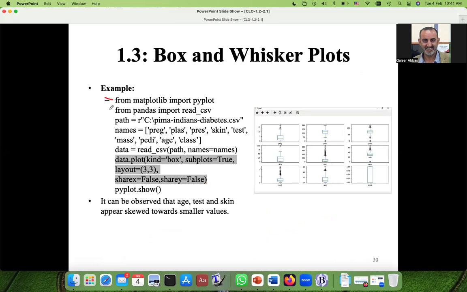So matplotlib, same; pandas DataFrame, same; reading the database, same. And then we use data.plot. What are we plotting? Kind is equal to not density, but box. If you want to plot these box and whisker plots, you have to write box. Subplots true, layout 3, sharex and sharey false. The same as the previous one. The only change is kind equals box. And when you run it, you will see something like that.